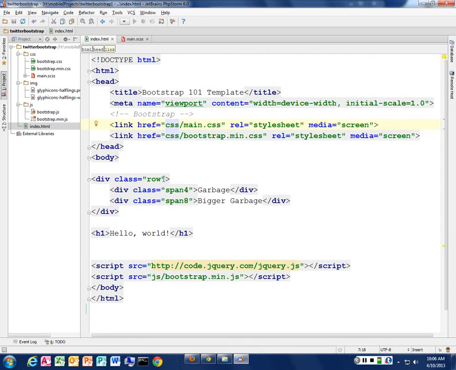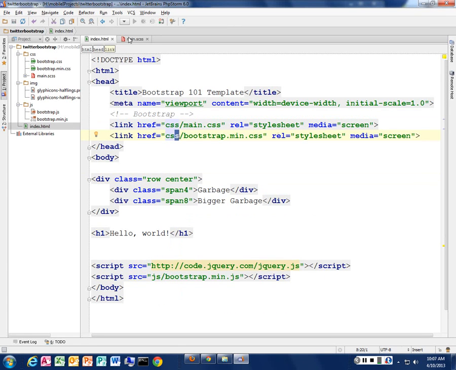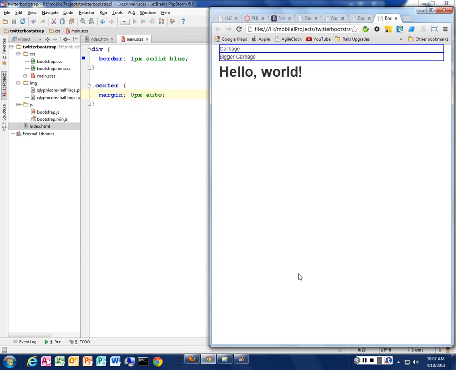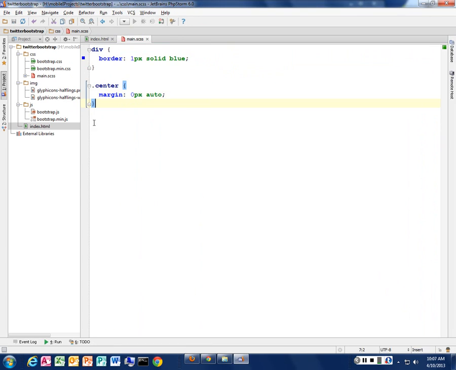Well, let's add another class. We'll call it center. Let's just do one real quick. Then I'll go look. We'll have a class called center, and we're going to say margin is 0 pixels auto. And it should be now centered. Nope. Why not?